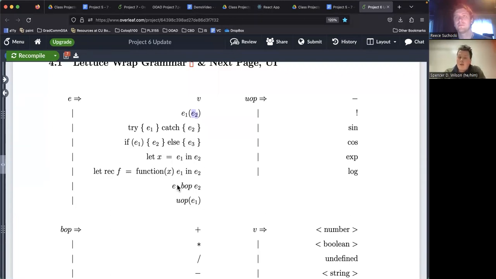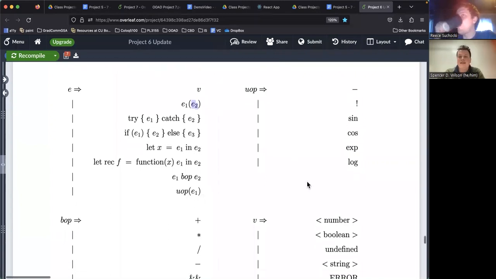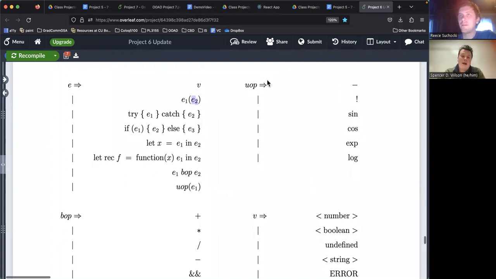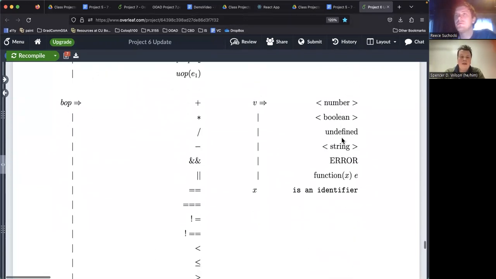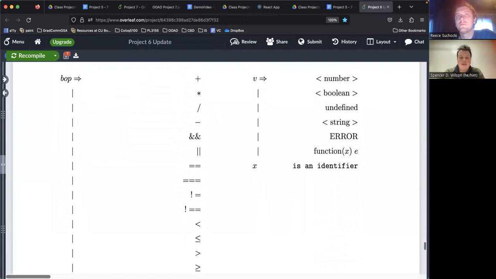It allows for binary operations like E1 bop E2. It allows for unary operations, UOP parenthesis E1 parenthesis. The parentheses are here to help with making the parser a bit easier. Some future work could include removing the need to have those parentheses as it can be inconvenient. It does make sense for some of our UOPs like sine, cosine, exponent, and log, but it doesn't seem practical for things like unary negation and notting. We have many binary operations that we support.